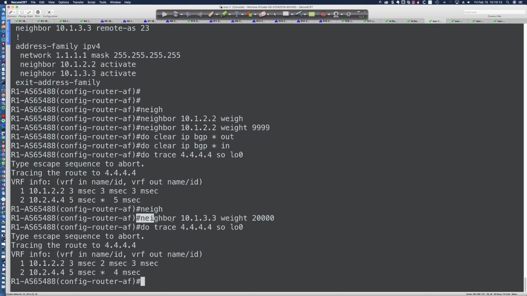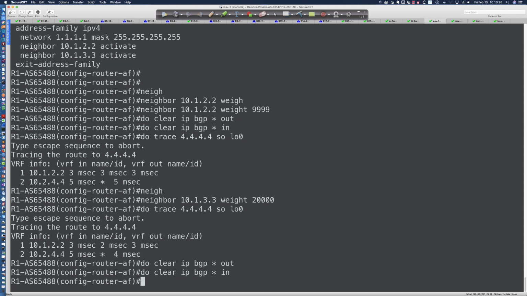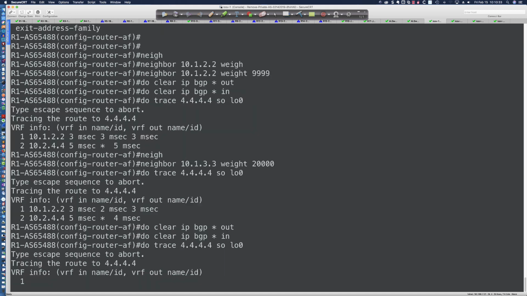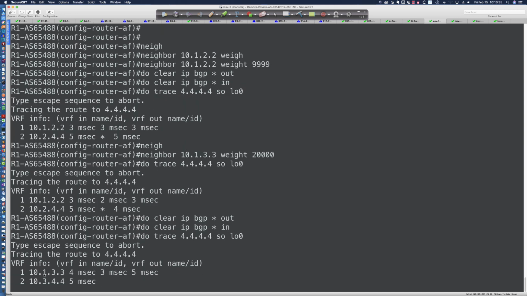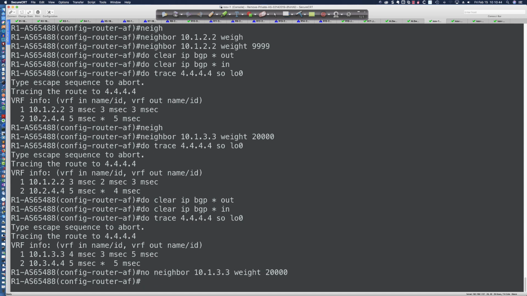And so that gives you the impression that, hey, wait a second, you told me that the weight is going to control that, and we've got absolute control. And it does, but we want to do our refreshes. So we want to say do clear IP-BGP star out, and I always do star in. I do both directions just to be paranoid, to be 100% certain. So now let's rerun that trace command. Aha! And now we see it goes to router 3. But again, we're interested in having all of that traffic go to router 2.